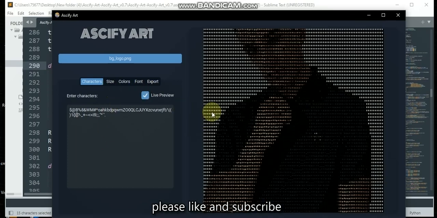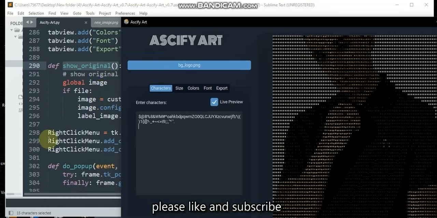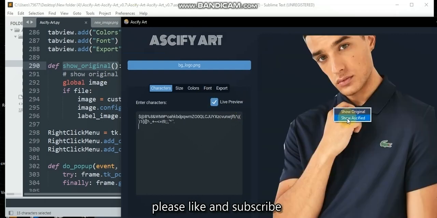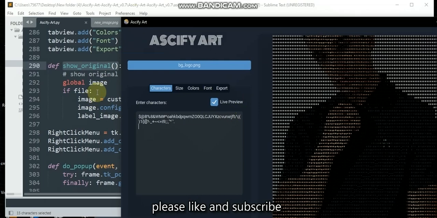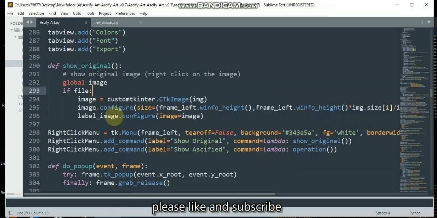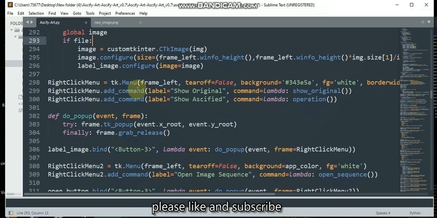So yeah, this function right here, like show the original, is found on the left click on the image. So if you left click, you can show the original, and if you left click again, it should show the ASCII art. So here you go. And then the pop-up events.